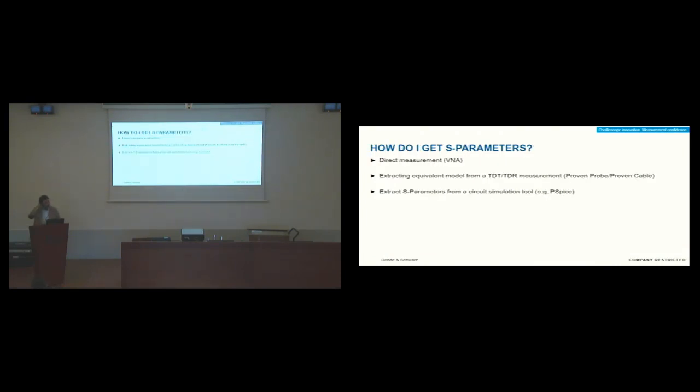So how do I get these parameters? Maybe for some of you it's not so common to work with these parameters. The traditional method is to use a VNA, a vector network analyzer. Many of you may never have seen a VNA, because this is a tool very commonly used by RF people, but for digital circuit and microelectronics people, it's not a very common instrument.